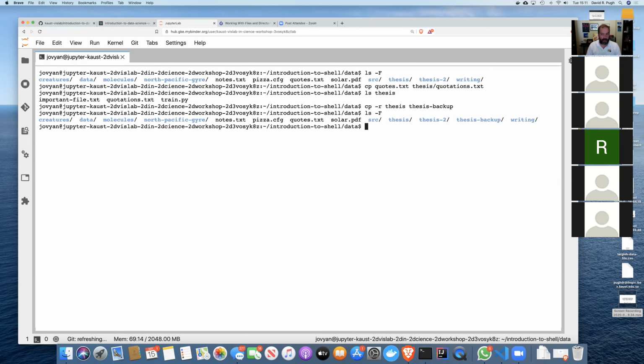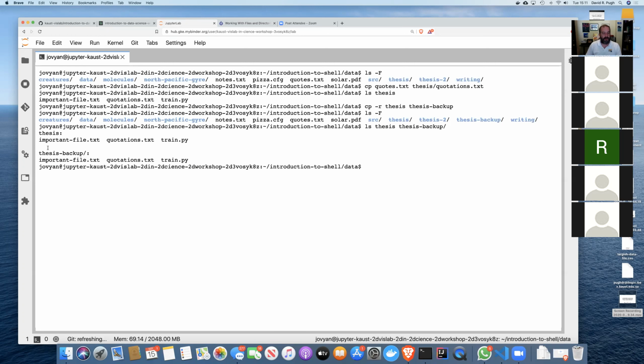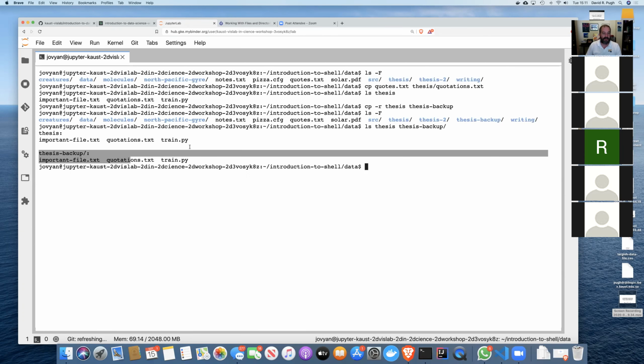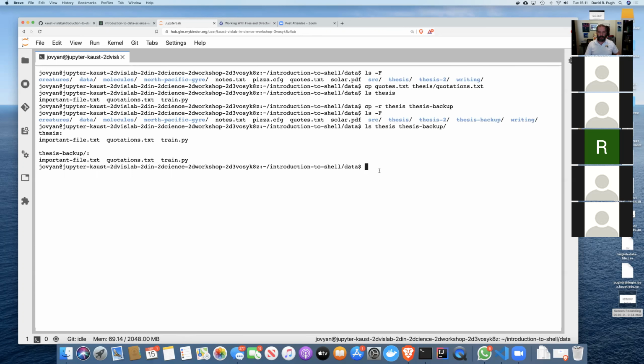And then we could do ls, and we could list what is in thesis. And now actually you can pass in what's called a list of arguments to be passed to ls one at a time. So we could do this. First it's going to print the contents of the thesis directory and then the contents of the thesis_backup directory, just so that you can see that they're the same. So that's quite useful.